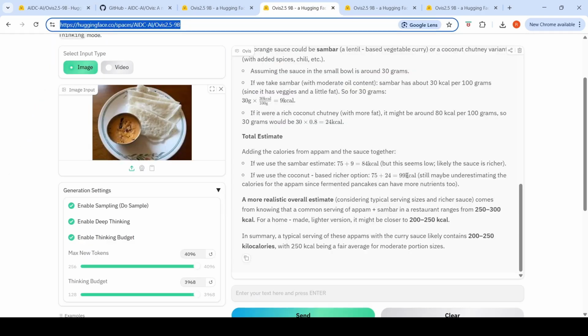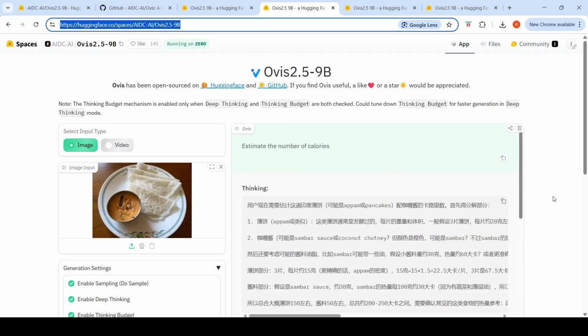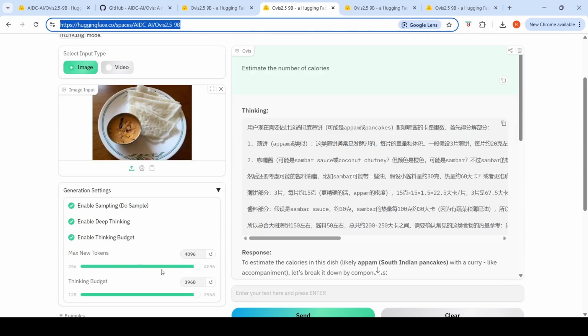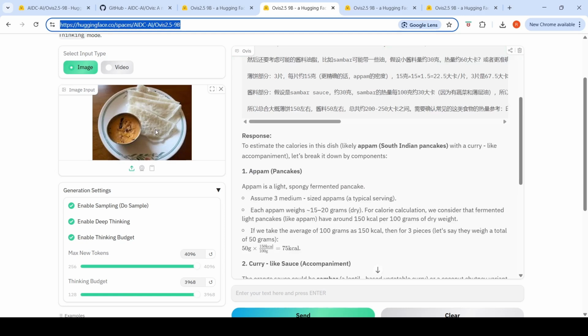First, let's look at an example which I tried in this demo. I uploaded this image of an Indian dish. This is actually neer dosai, not appam, but the model says this is appam, which is fine. Both are made of rice. I said, given this image, can you estimate the number of calories? I put the thinking budget to full over here. And it estimated this dish to be appam, quite close, with curry as an accompaniment.